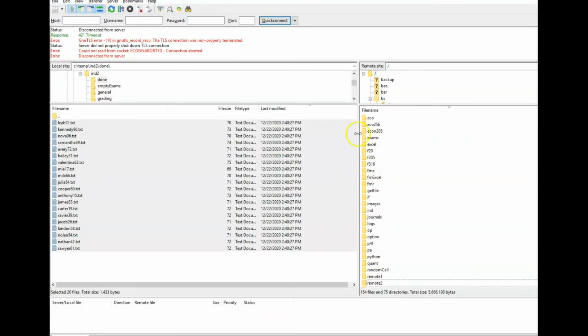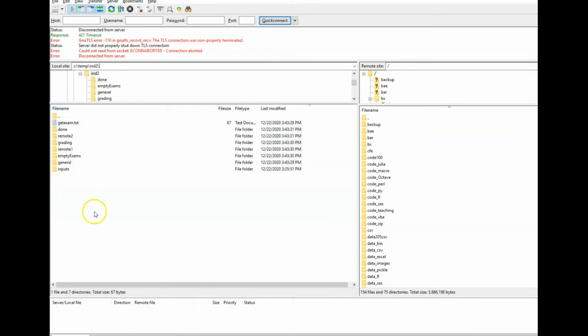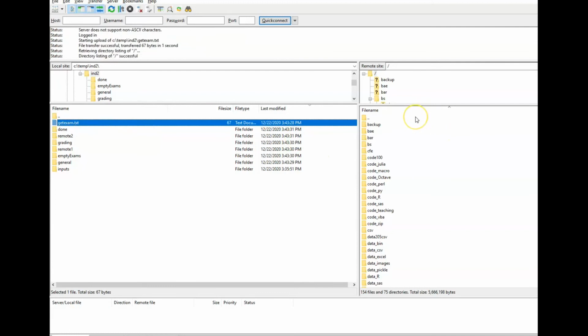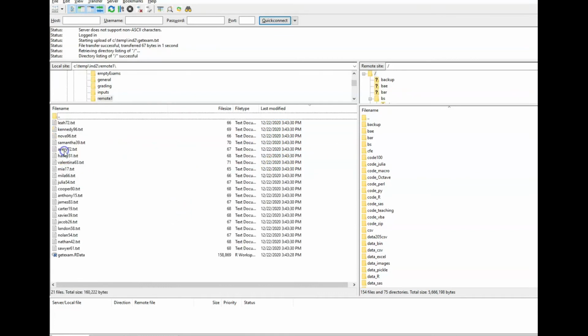So this is my server, and I'm going to go to upload to the server. Upload here. So this is the first one. Then we look at remote one. So this is remote one. I generated remote one here. Remote one, remote two already, and both are empty.